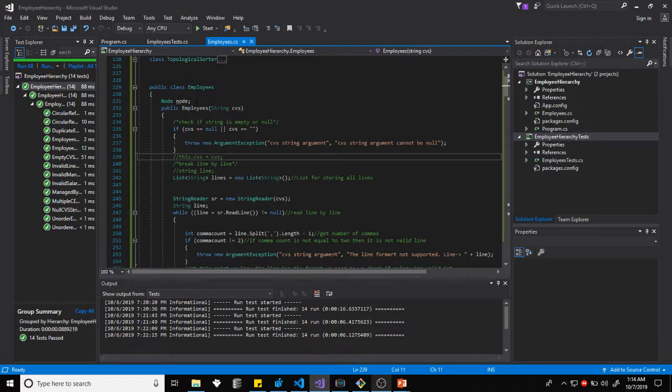So I created class Employees. Then in the class Employees, I created a constructor which takes a string with the name CSV. The first thing was to make sure the data entered by the user is valid. So as you can see, when CSV is null or empty, we are going to throw an exception. So that is the first part of validation.